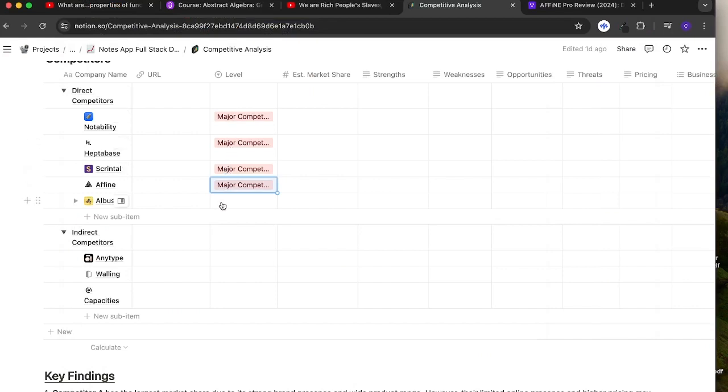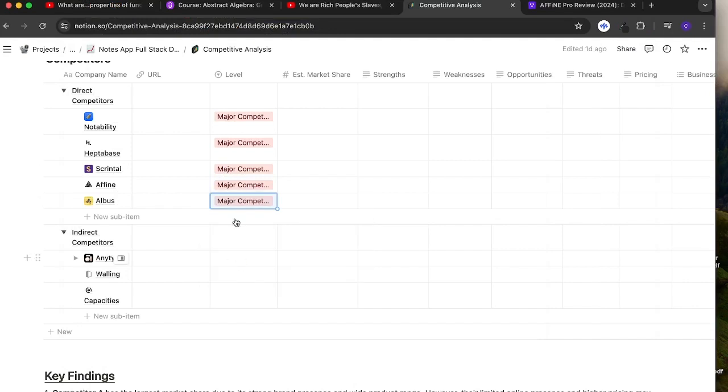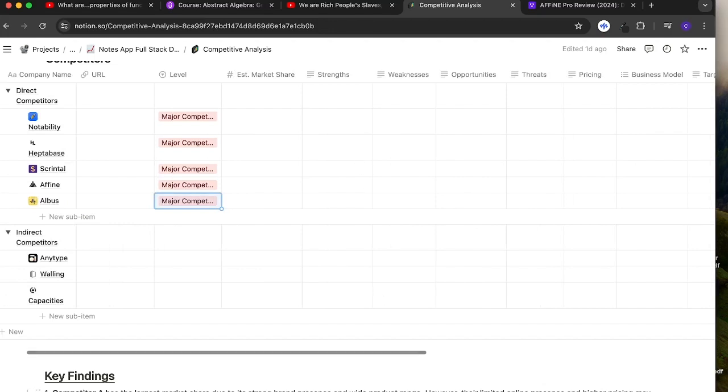I bought this Notion template for competitive analysis very cheaply, but it didn't have a section for your direct competitors and your indirect competitors. So I altered this template to add those sections and instructions and a section to summarize your findings. I'll leave a link to this template in the description for your future work.